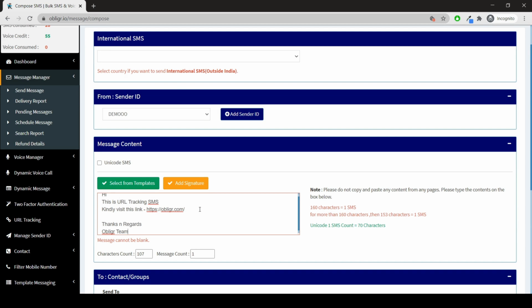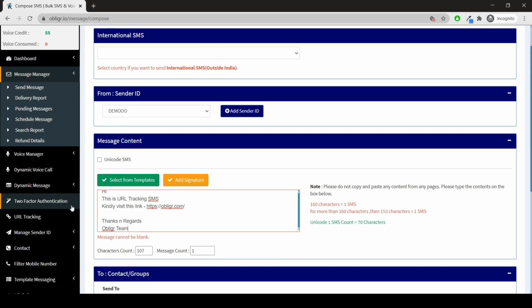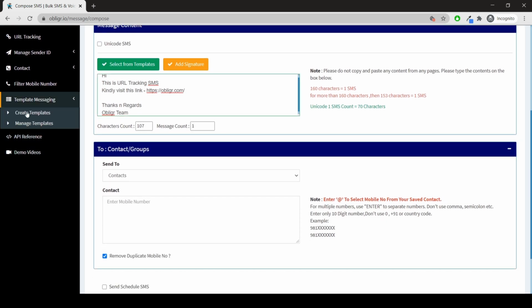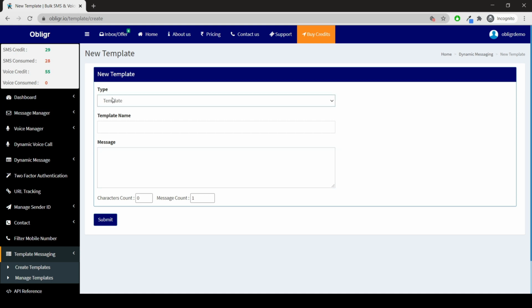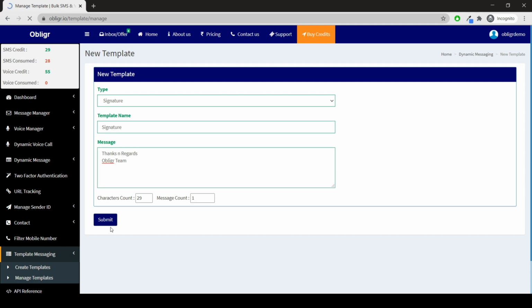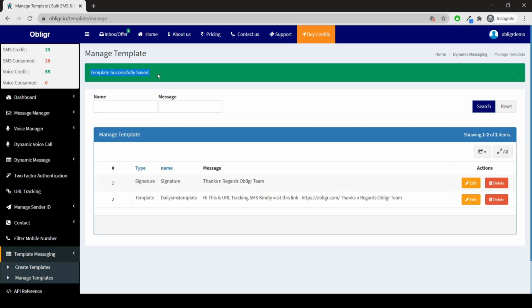Now, let's see how to add signature. Go to template messaging. Click on create template. In type, select signature. Enter your signature name. Enter your signature in the message box. Click on submit. Wow, signature successfully saved.